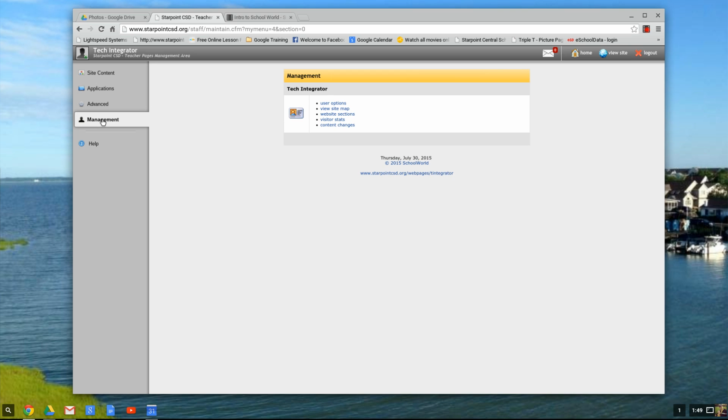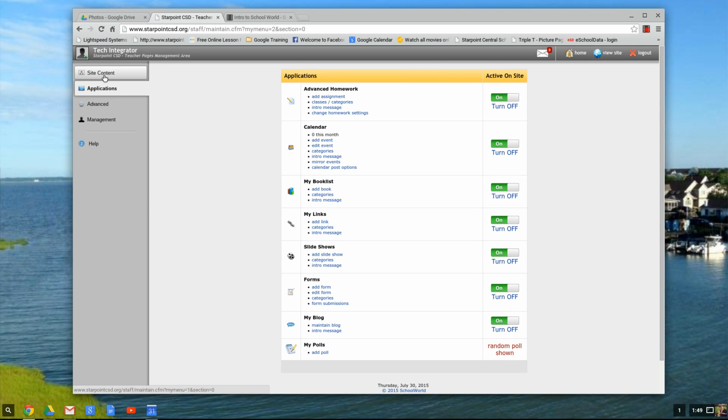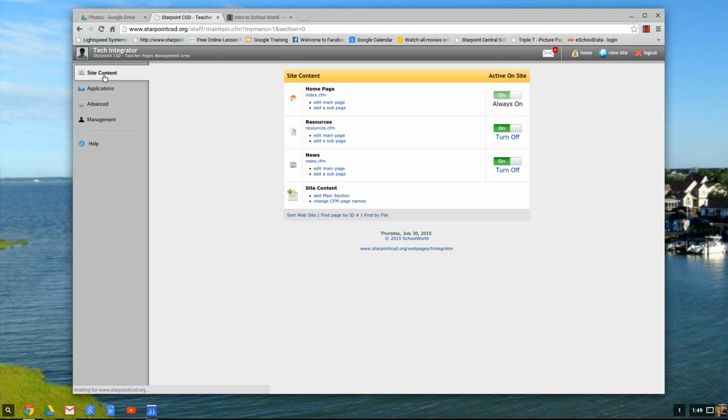And management is completely separate. But we're really going to stick with site content and applications today, and if you were going to edit any of these, what it would look like. So let's look at editing a basic page. What I call a basic page would be these three right here. Edit main page, add a sub page, and you can see these are the same.